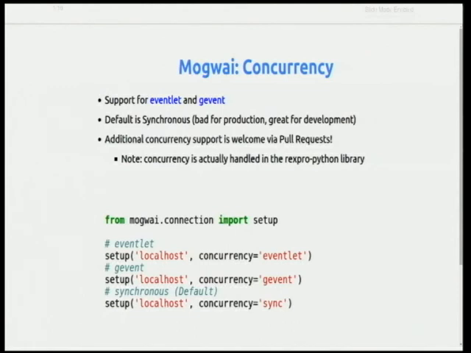So it's very, very simple, right? You import your setup function and you just specify what kind of concurrency you want. The default is this bottom one here, synchronous.